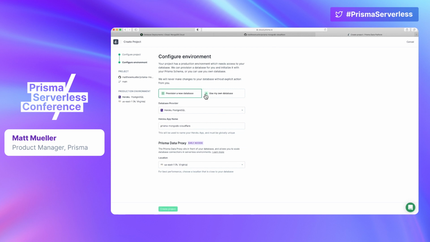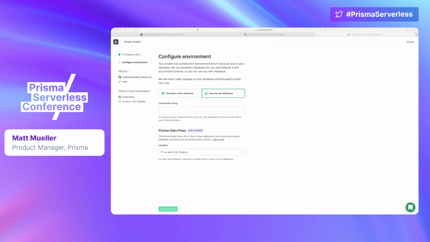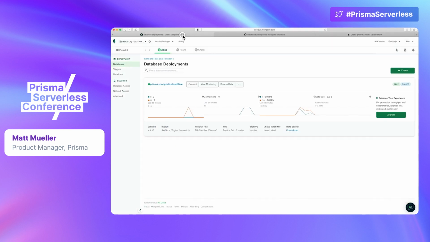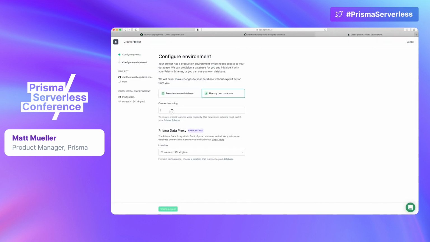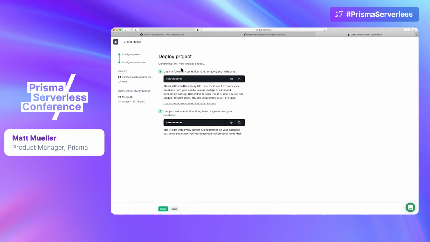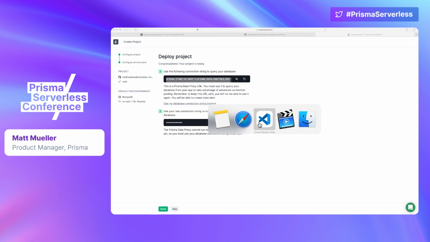Okay, and then I'm going to use my own database and provide the MongoDB connection string that you can find right in here. And we're also going to create a data proxy, which will allow us to not run into connection limiting issues. Okay, we've created the project. Now I'm going to take this connection string and bring it into my project.